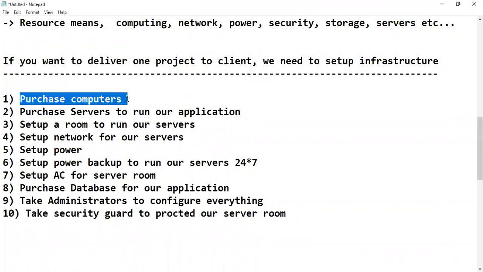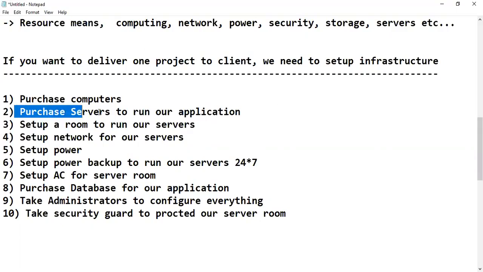Guys, we need to purchase the computers to run our application. Once you purchase the computers, you need to install the servers in that computer, because if you want to run a Java application, some server is required. If you want to run a .NET application, some server is required. If you want to run a Python application, some server is required. So for every application, we need to have a server. We need to purchase the servers to run our application. Now, I have purchased computers, and I have purchased servers also.